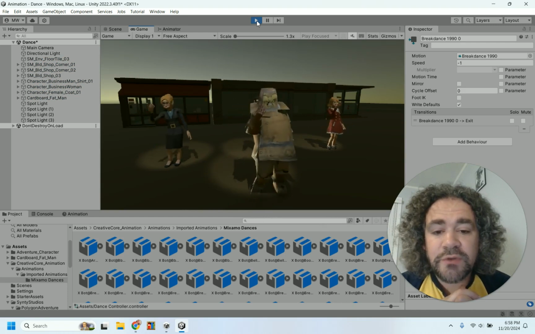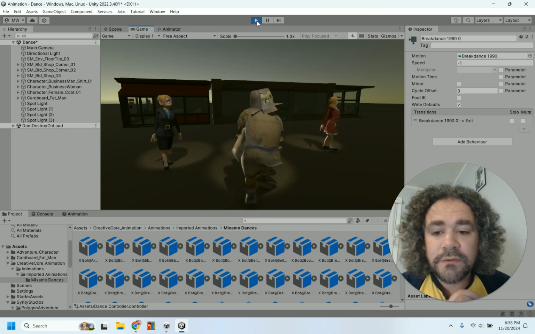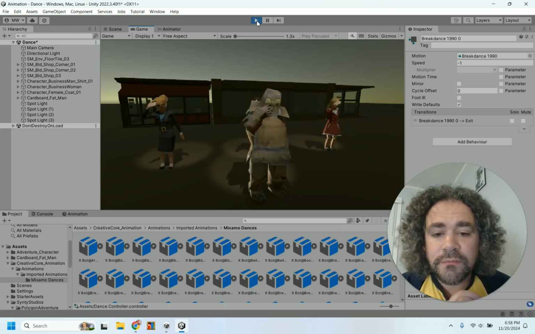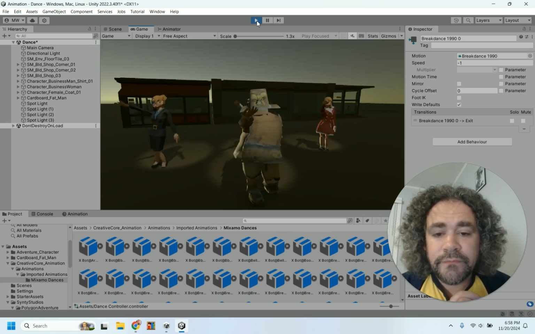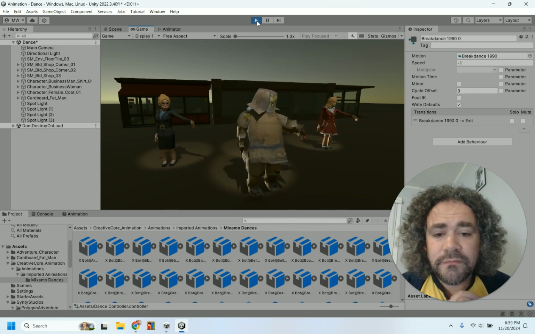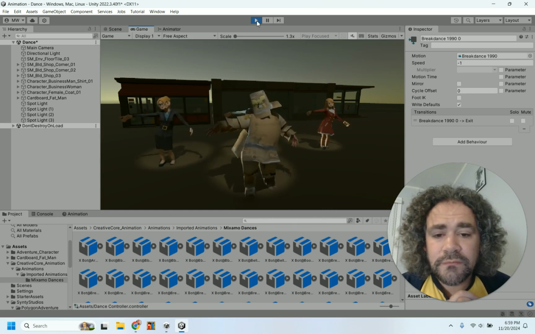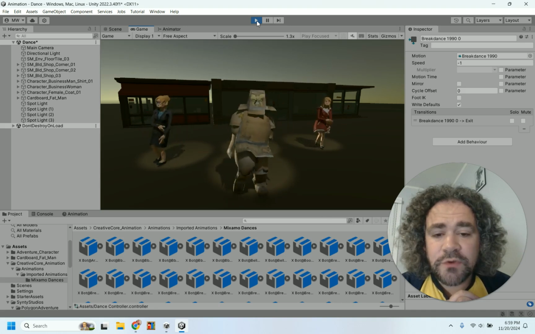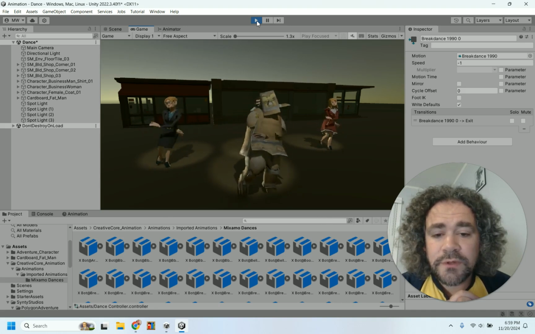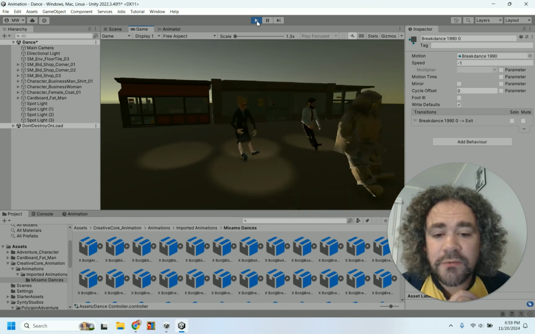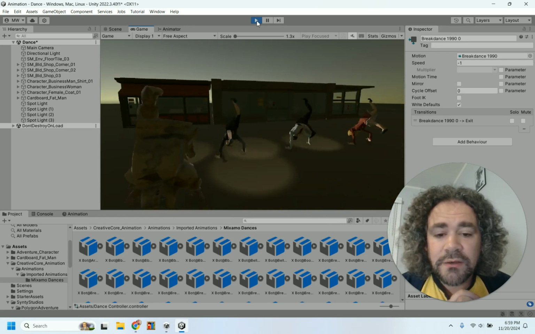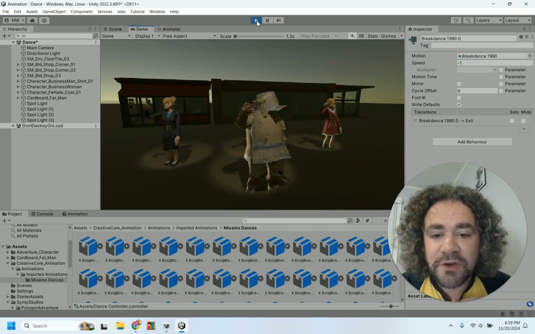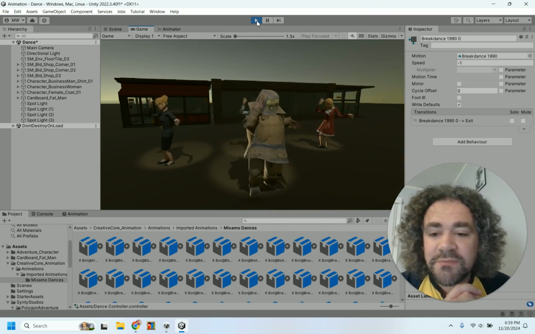So this is the first move again, which is kind of long. Now we got the second move. Going to the third move. Here we go with the spin. All right, so that was a little chaotic. Cardboard Man doesn't spin very well, but the other ones did pretty good.